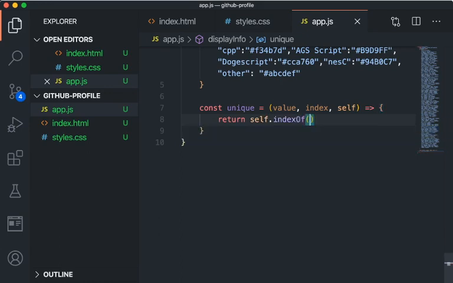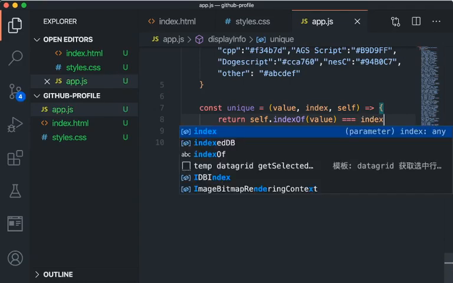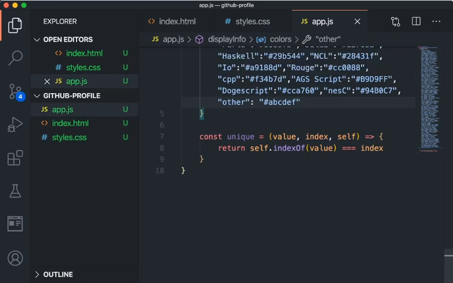value triple equals index. All right, so let's talk about what will happen in there. This is just an arrow function, and what this will basically do for us is get the unique elements from an array.